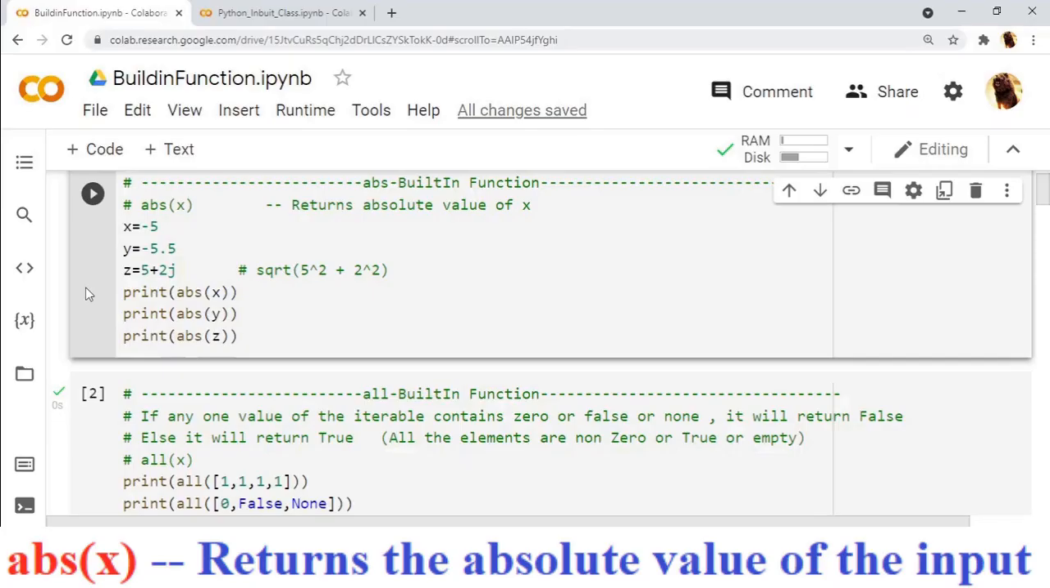Let us see about the ABS built-in function. This is the syntax for the ABS built-in function. This will return the absolute value of x. What is an absolute value? First, let us understand what an absolute value is.